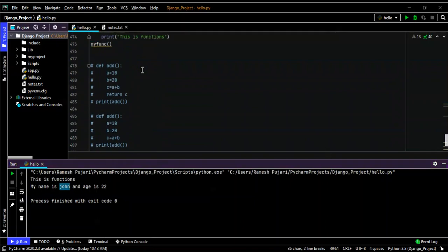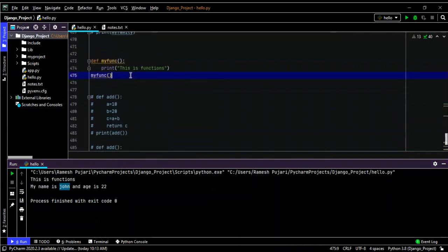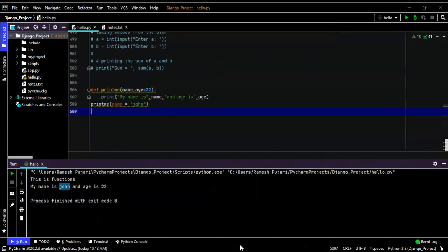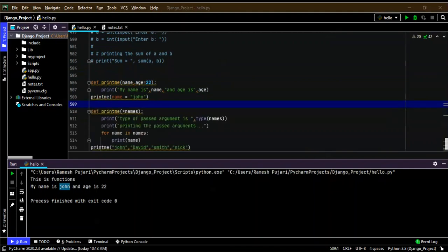Now I will explain how to work with the keyword arguments. So now, next, I'll explain variable length arguments.